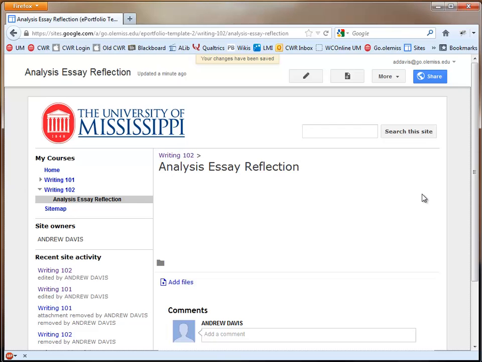It's really important that you make sure you keep the content separated for these two courses, just because when your instructor goes in to look at your Writing 102 artifacts and reflections, you don't want to make it difficult for him or her to find it and to have to sort through a bunch of Writing 101 material to find the relevant assignment. Your portfolio might look a little bit different than mine.